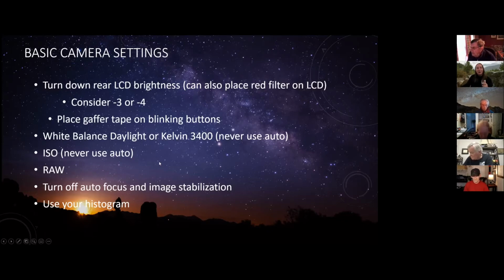ISO, never use auto. You're going to have starting settings. When you get out there, it's like, oh my God, it's dark. You can't see anything. So we'll talk about settings, but you're never going to use auto. RAW, always shoot in RAW. That gives you the whole color spectrum that you want. And turn off autofocus and auto stabilization.